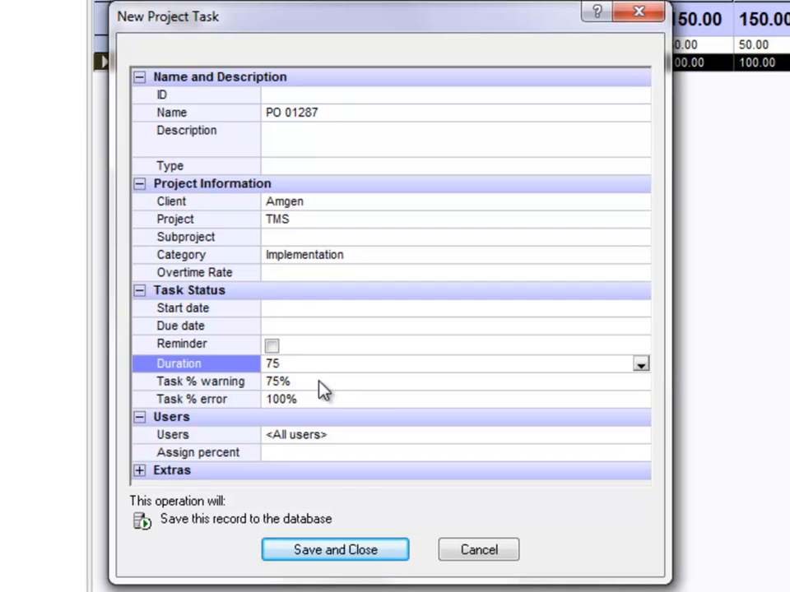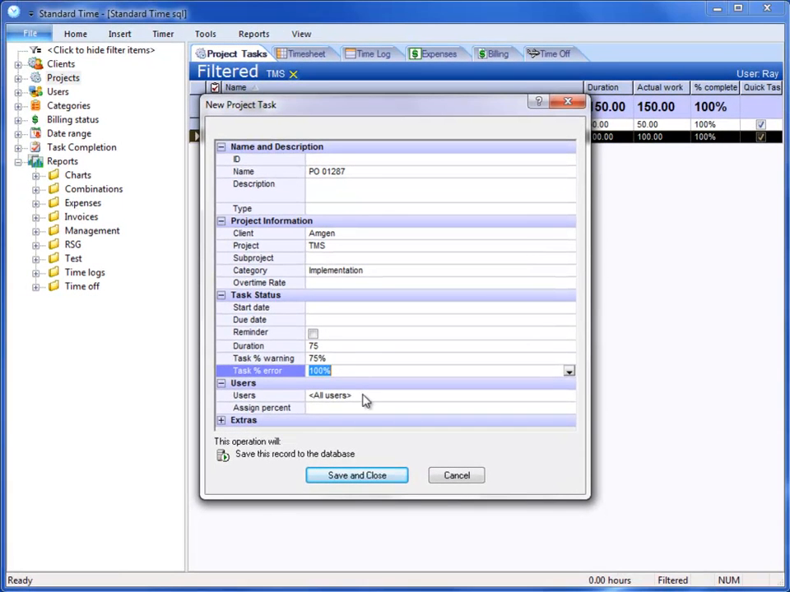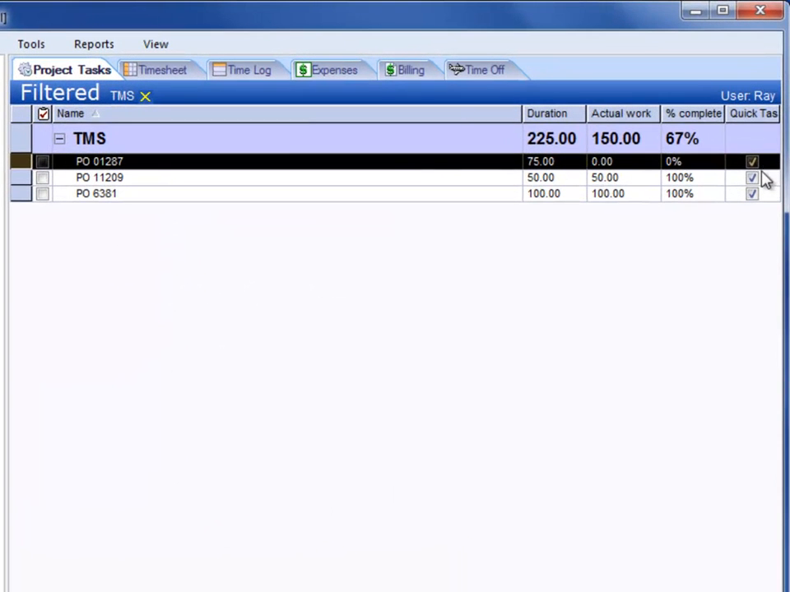You see right below that we've got a warning and an error. So we set this up so that Standard Time will warn us when we're approaching the end of this block of time at 75 hours, and it'll actually block us at 100% of the time. This allows us to go out and sell the next block of time before this one is completed. Make sure it's assigned to all users. Click Save and Close. Also want to make sure that the Quick Task checkbox is checked and that the completed checkbox is not checked. That will allow them to show up in the timesheet.